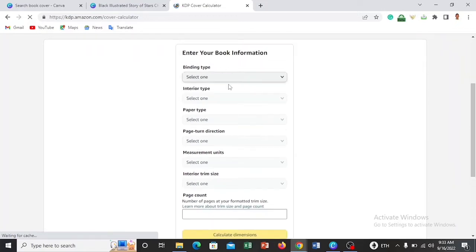One, you need to select the binding type, and the binding type is the type of book that you want to create, whether it is a paperback, hardcover, or otherwise. Since it is a notebook that we are going to create in this case, I'm going to select paperback. Then the interior type, there are 3 different kinds of interior pages that you can upload on Amazon KDP. You can upload black and white interior pages. You can as well select premium color or standard color.